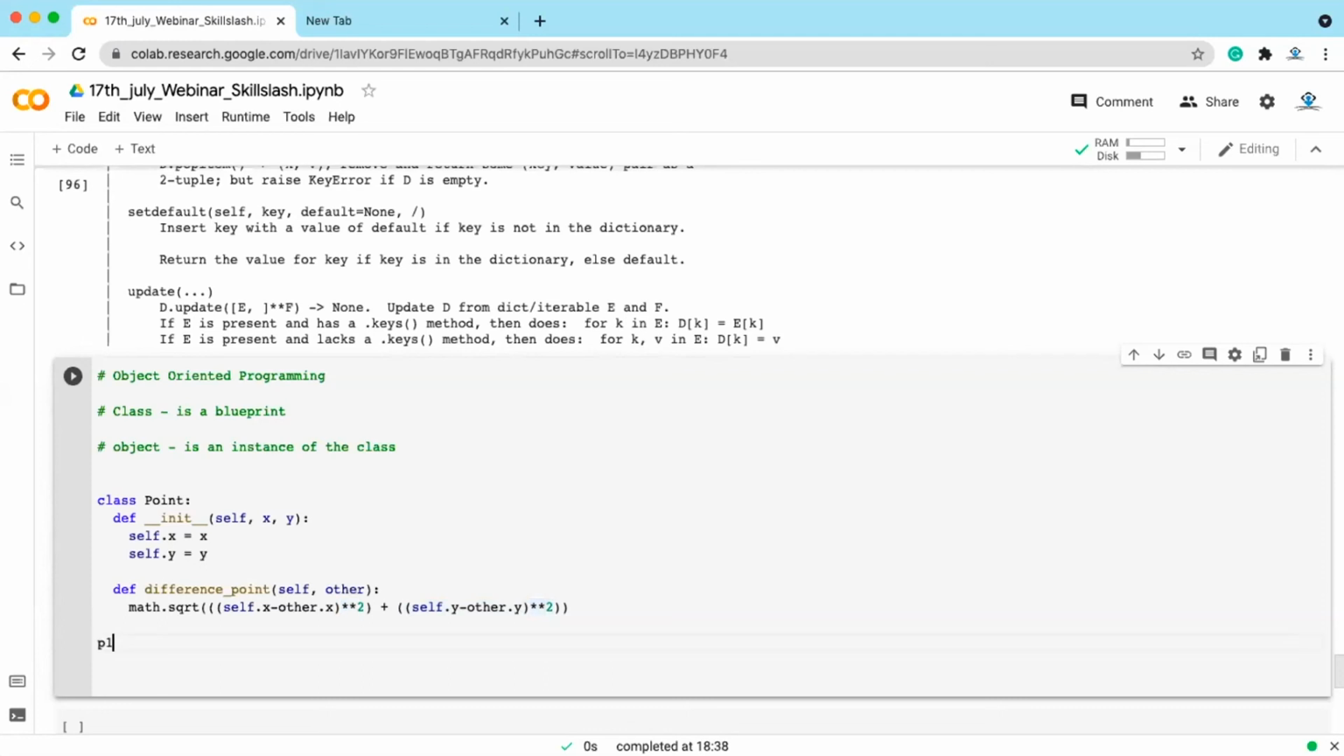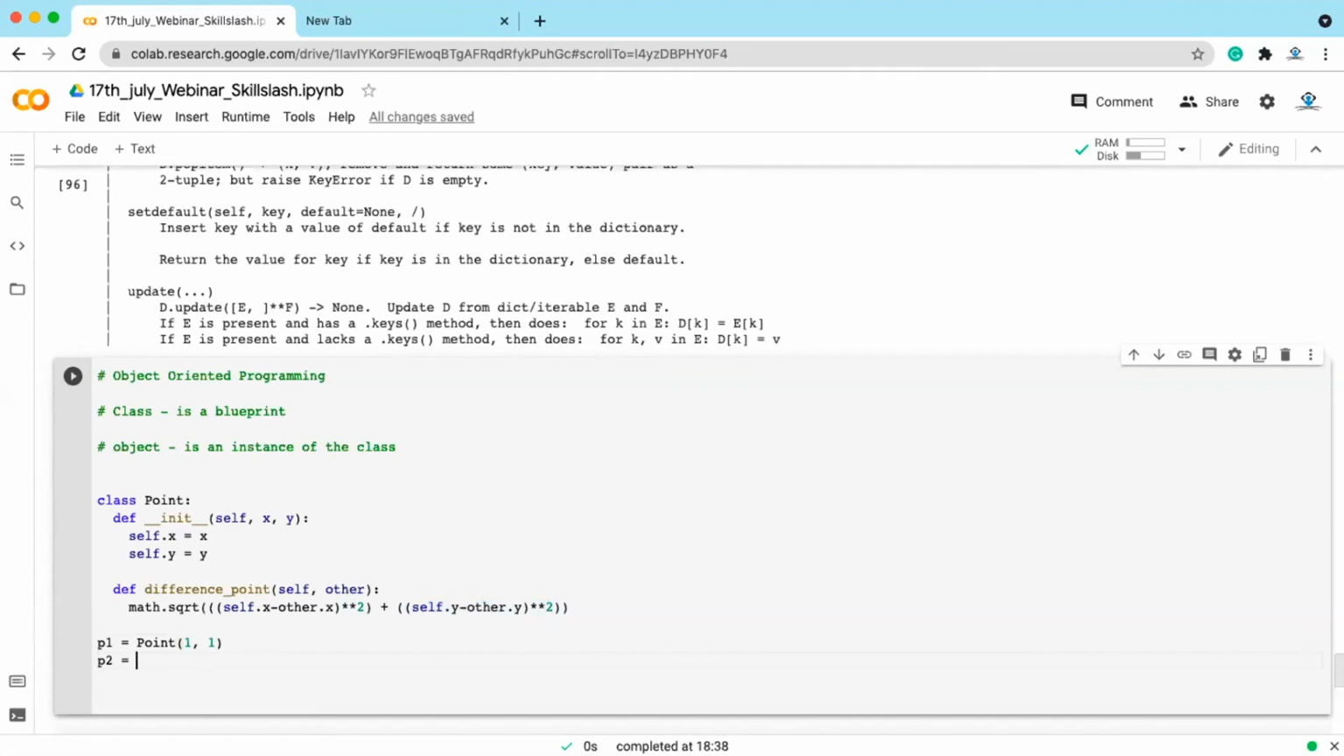We will be creating P1 is equal to Point, and we'll be writing here, let's say, 1 comma 1. And then we'll be creating P2 is equal to Point, and here we'll be writing 8 comma 9. Okay, let's try to find the difference between them. So how can you find the difference?